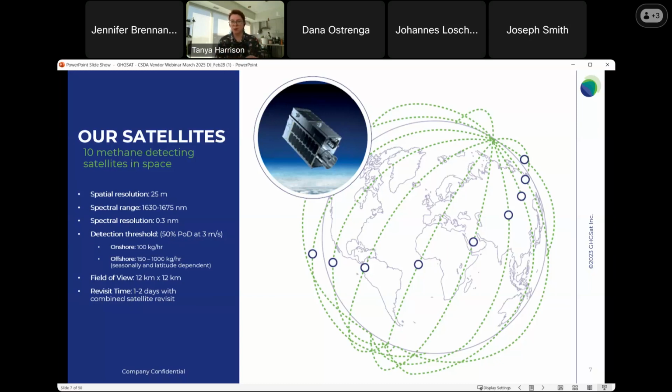The detection threshold is the 50% probability of being able to detect a plume if the wind speed is 3 meters per second. The field of view of the satellites is 12 by 12 kilometers, and the revisit time across the entire constellation is about 1 to 2 days. Like I mentioned before, we're a target mode satellite, so we only take observations over specifically tasked locations, as opposed to a broad area mapper that you might think of for like a Sentinel-5 Tropomi type instrument.